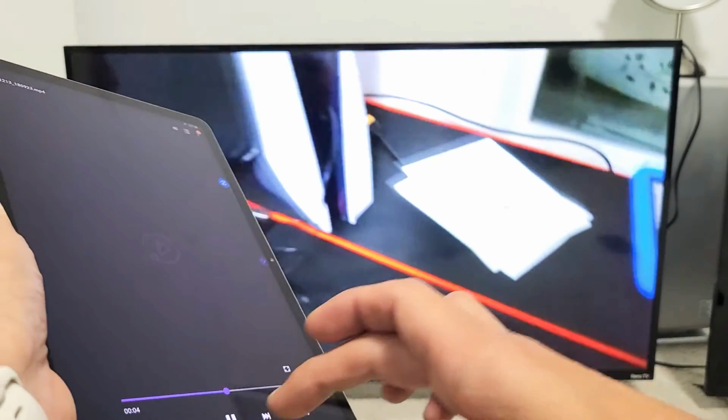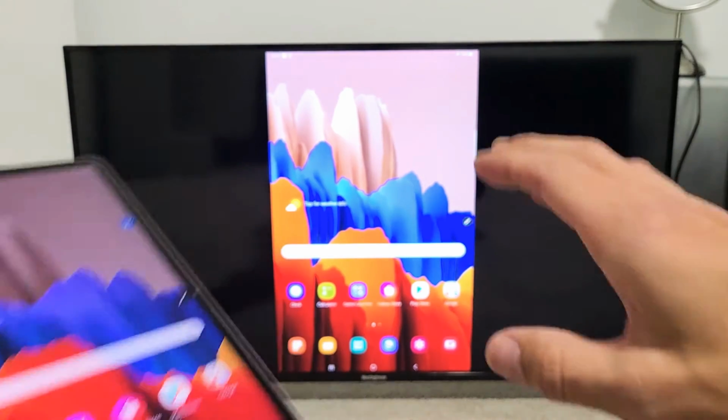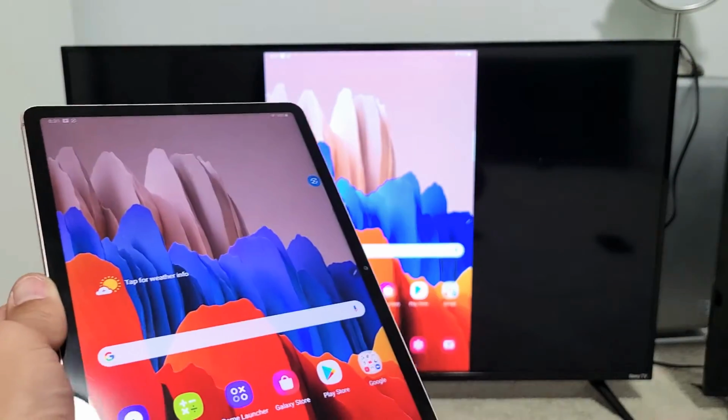Testing 1, 2, 3. Testing 1, 2, 3, 4, 5, 6.